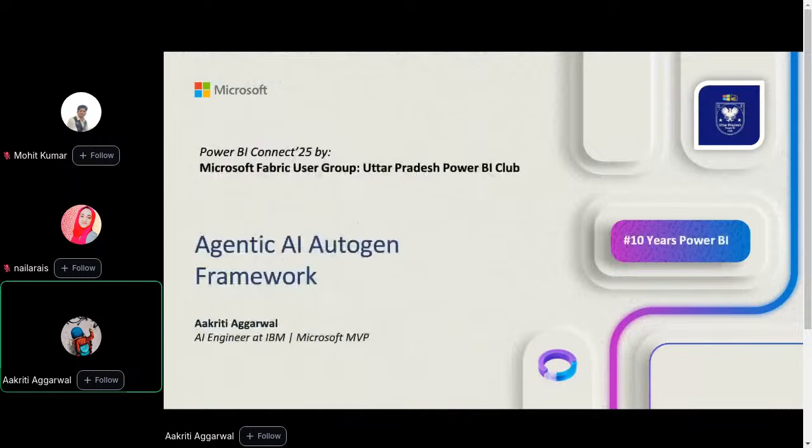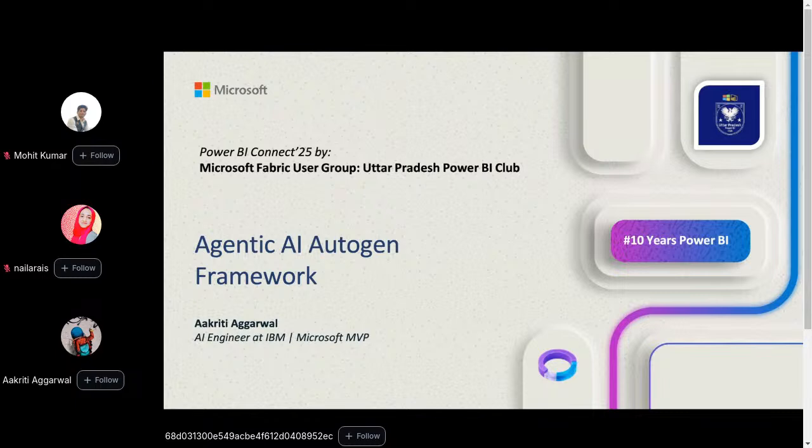I think it's a huge milestone for any feature that comes out from Microsoft or any other company to survive for 10 years. So huge kudos to Power BI. Today, we are diving into the exciting world of agentic AI with the Autogen framework.